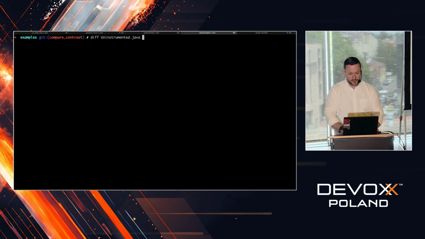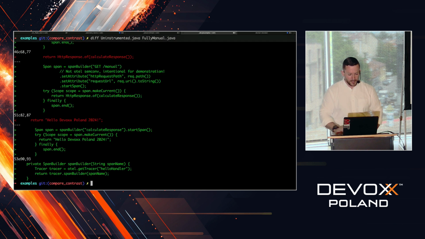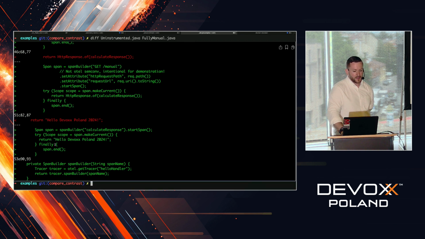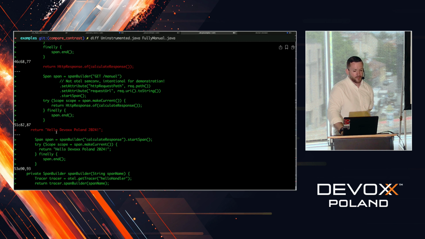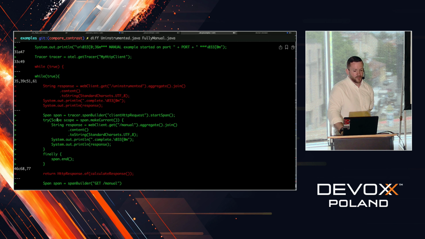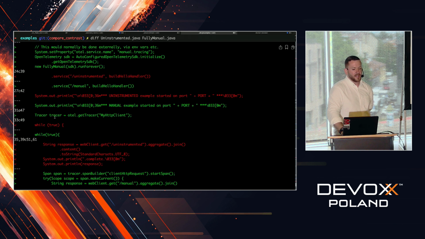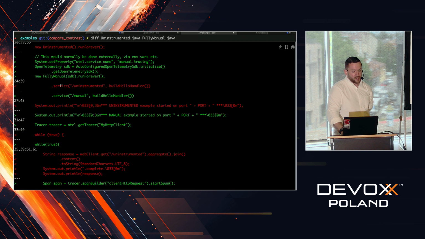So here we will diff uninstrumented with the fully manual. Forgot what I called it. Here we go. And here you can see that we had to wrap all the spans. Here's the span builder you saw earlier. Here's the wrapping of this, the starting and ending for the private function, for the client, for the server. Everything I showed you in slides, I think it's just a lot easier to see in slides than it is here. That had to change throughout my code base.